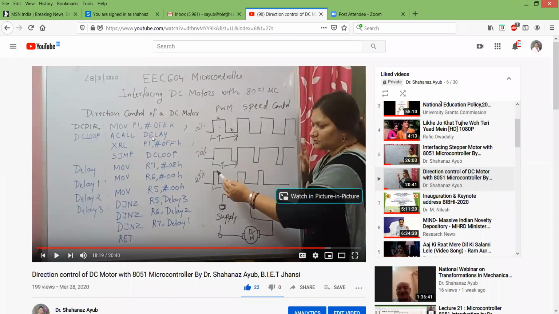Now this delay means first you are putting it for this much time, and then you are putting it for this much time. So what is my duty cycle? My duty cycle is 50%. 50% means on time and off time are the same. But if I want to increase the speed of the motor, then what I should do... these are called PWM waveforms. PWM means pulse width modulation waveforms.